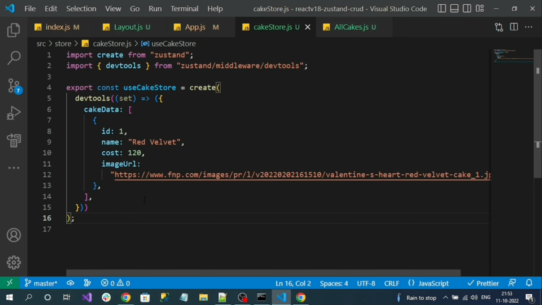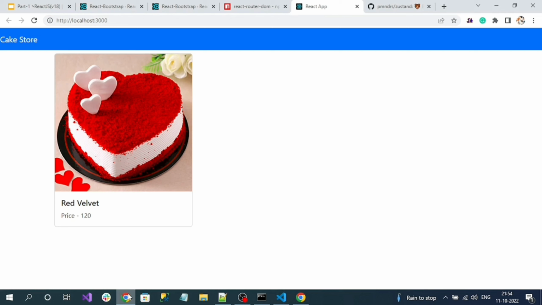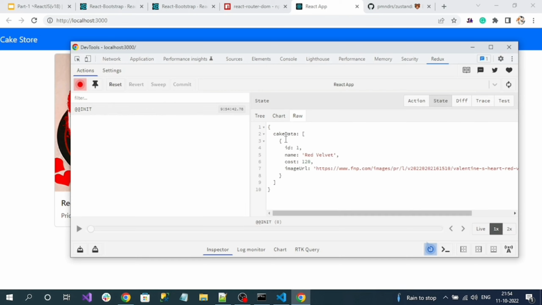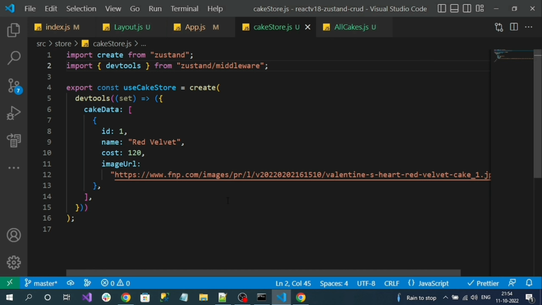Okay, and save it inside of the dev tools. Right, so I can remove this. Okay, and save it. Now if I go to my Redux extension, here you got something initial, and if you check the state, you can see the object. So our Justin supports the Redux DevTool browser extension as well.